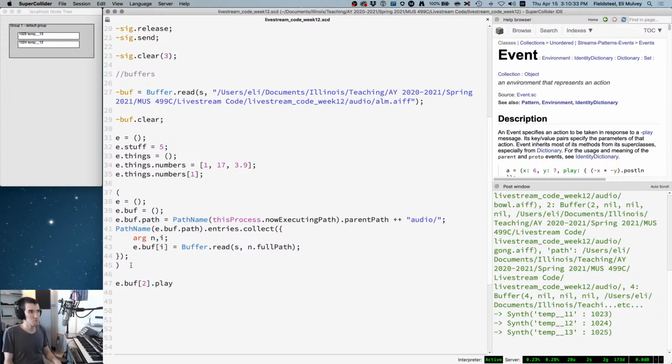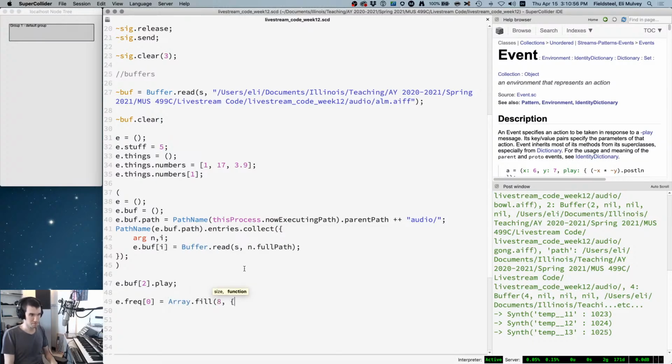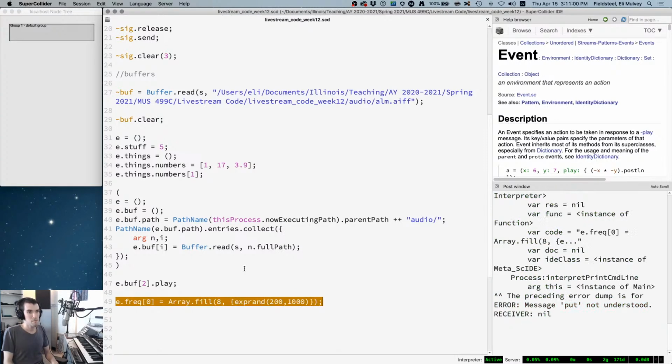And we've done this all using a single interpreter variable. Everything else is just storage symbols inside of E. So there we go. We got 4 buffers, and if we also had some frequency values, we could say e.freq at 0 equals, I'm just making up some stuff here.